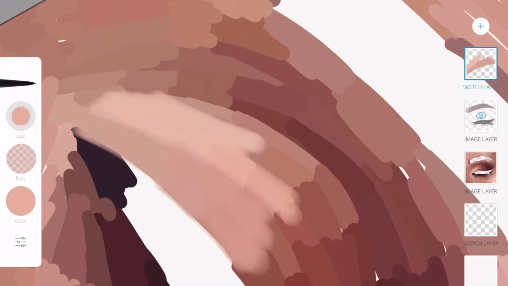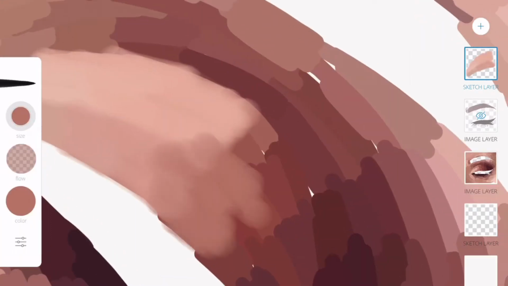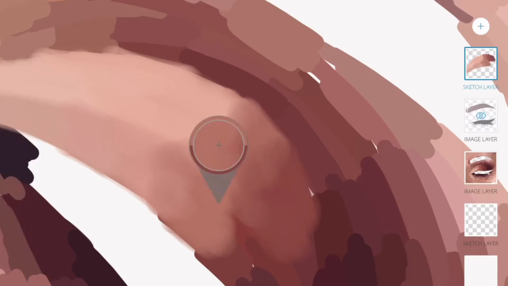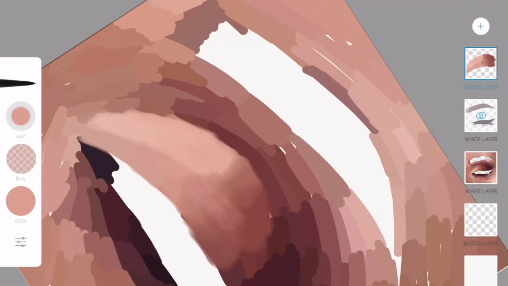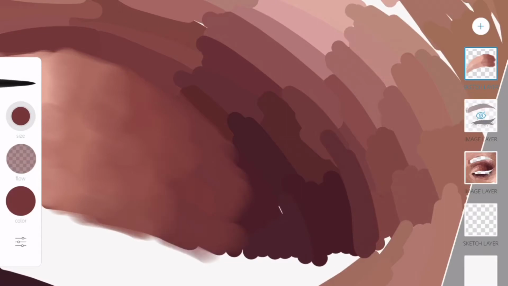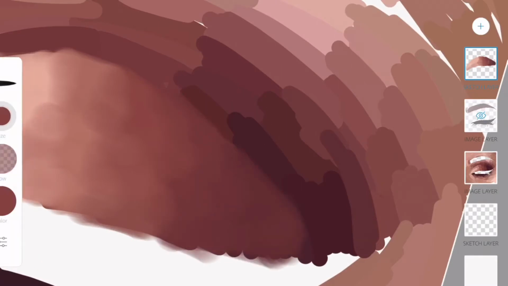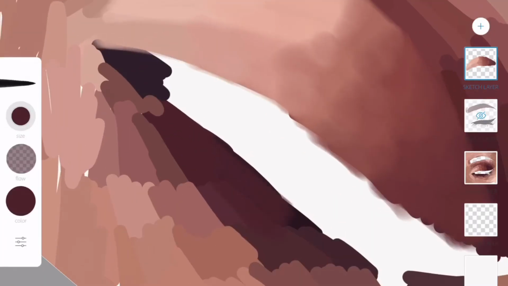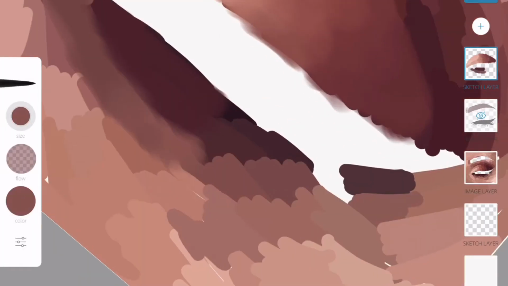I change the opacity to really thin, and I just keep doing this until I start getting everything nice and smooth. And I just do this with the entire skin in the direction of it. And this is basically what you do until you finish everything.